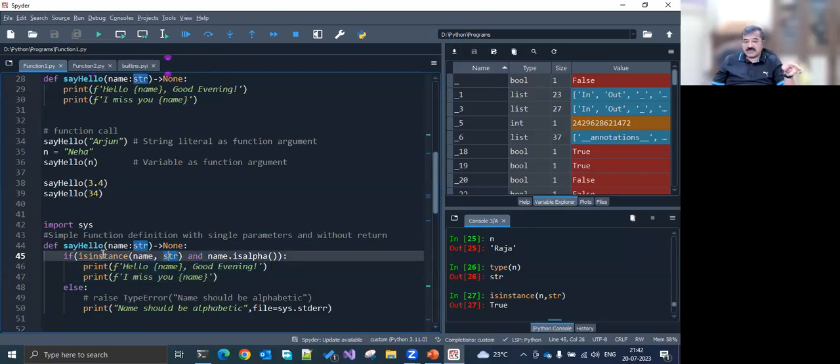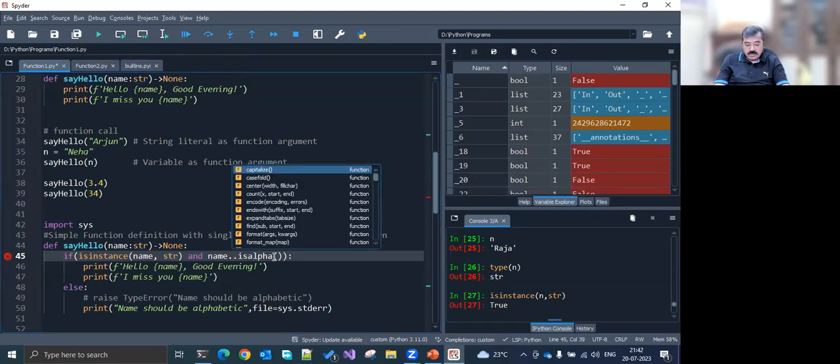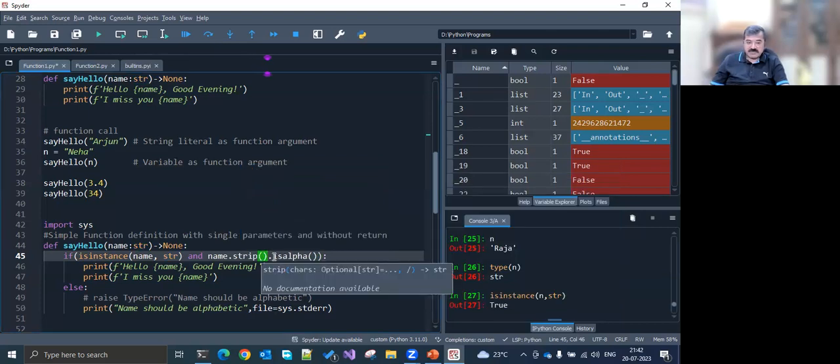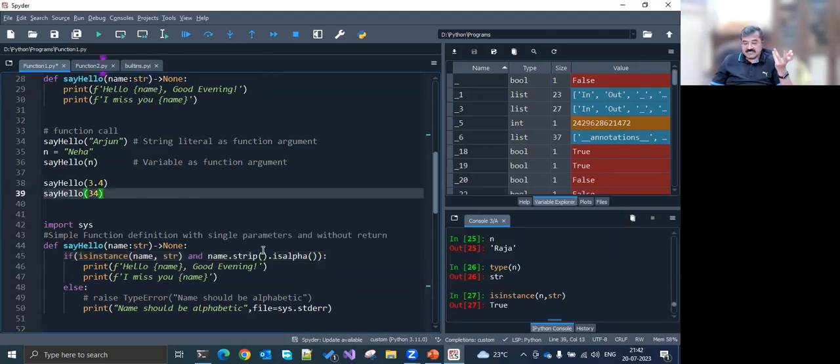यानी आपने जो पास किया वो string type का है क्या? And name is alpha. Rather, I should say name dot strip, strip का is alpha करना चाहिए. नहीं तो spaces पाइड अब क्या space is alpha है क्या बोलेगा? तो आपको strip करना चाहिए और is alpha कहना चाहिए. Okay, all characters are alpha. Length तो नहीं है ना? तो I would rather say strip. Strip क्या होता है? उसकी length greater than 0 है क्या और वो alphabets है क्या?